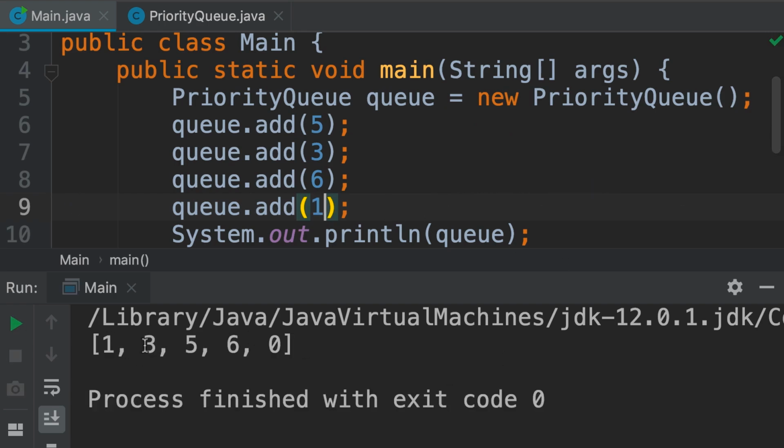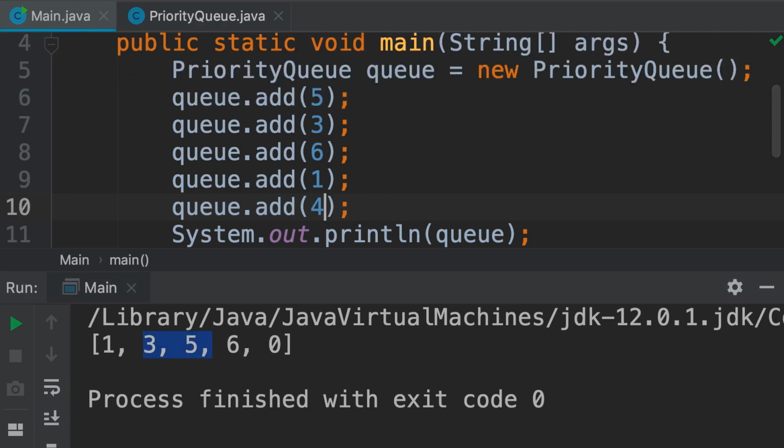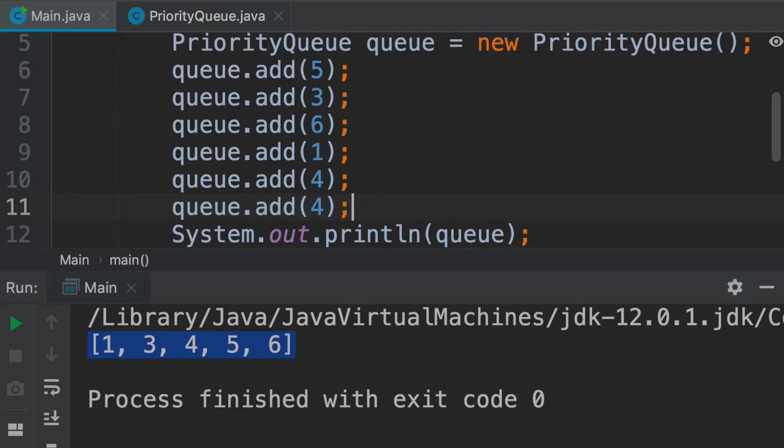Beautiful. What if we add something that should be somewhere in the middle? Let's say 4. Let's test that too. Fantastic. So we have 1, 3, 4, 5, and 6. Now we have an edge case. Our array is full. So what happens if we add another item? Let's say 10.